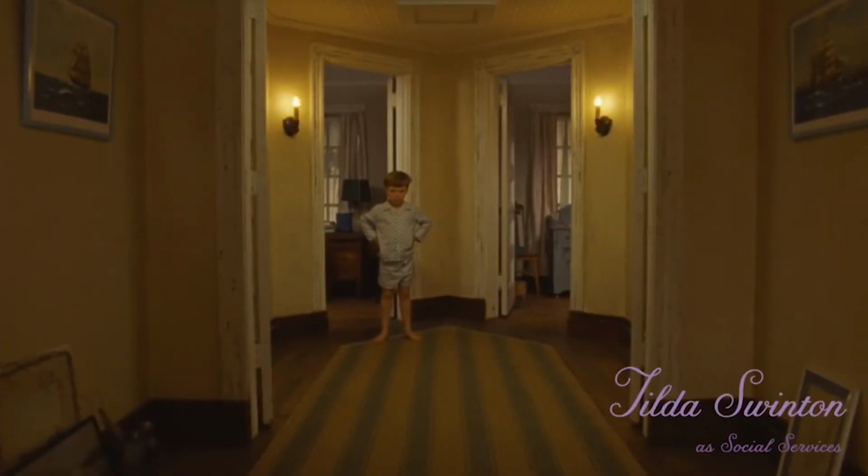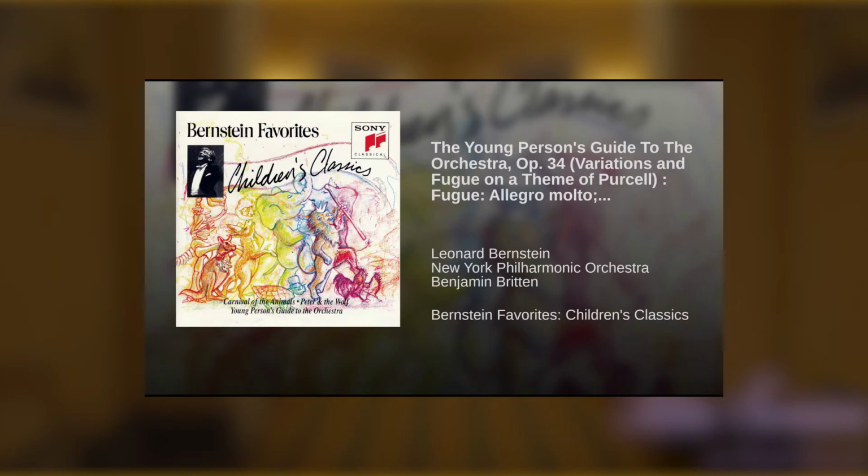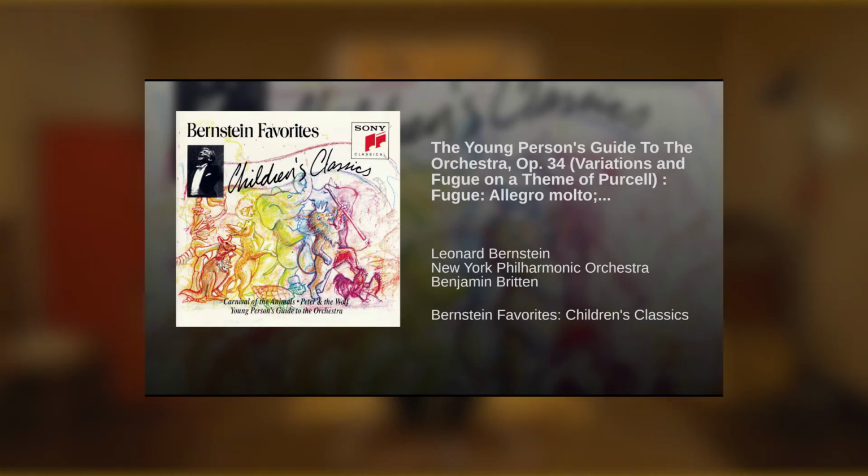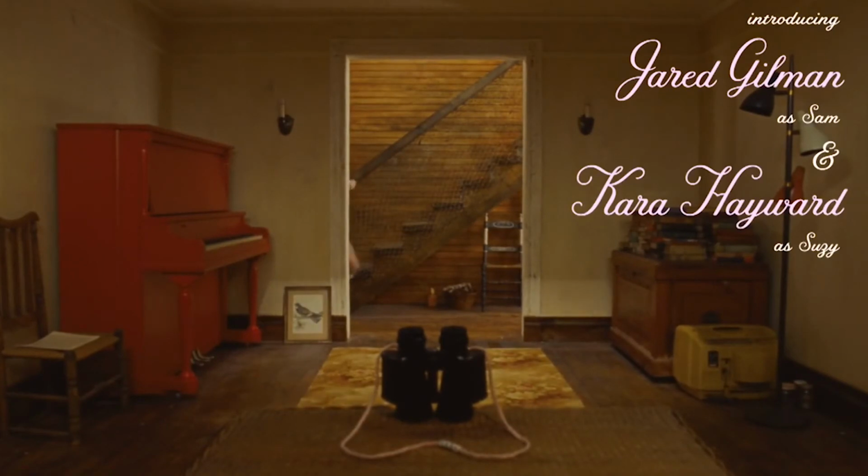Wes Anderson has made himself known to use a lot of pop music and classical tracks from the 1960s and 70s within a lot of his films, and Moonrise Kingdom is no exception to this. In the opening scene, we hear the introduction to The Young Person's Guide to the Orchestra, Variations and Fugue on a Theme of Purcell, running on an old record player from the time.